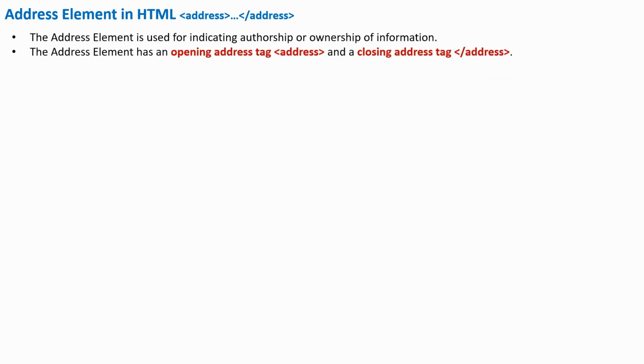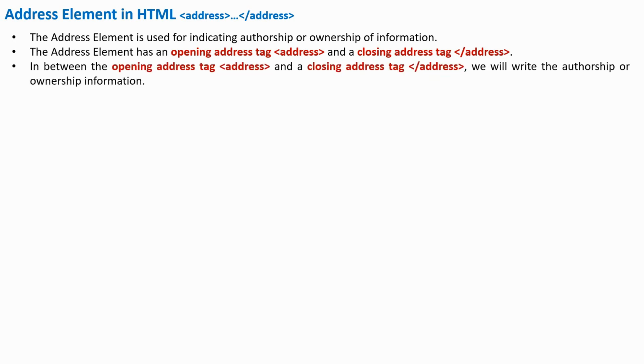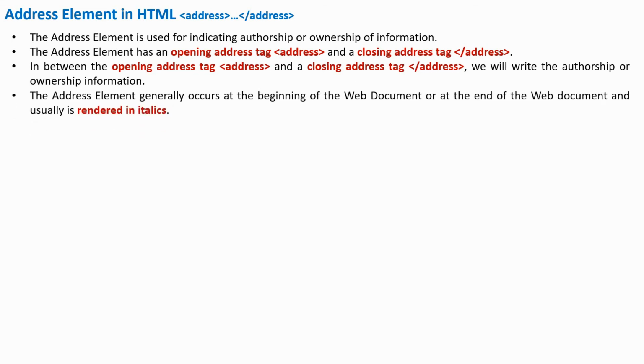The address element has an opening address tag and also a closing address tag. In between the opening address tag and the closing address tag, we write the authorship or the ownership information. Usually the address element occurs at the beginning or at the end of the web document. Whatever content we write in between the opening and closing address tags will be rendered in italics font.